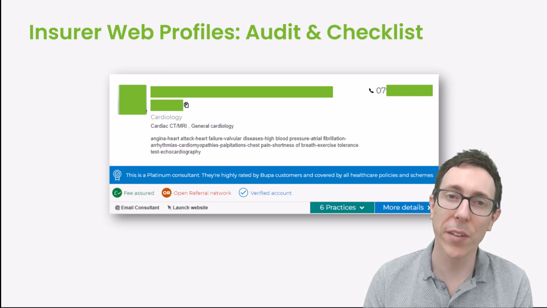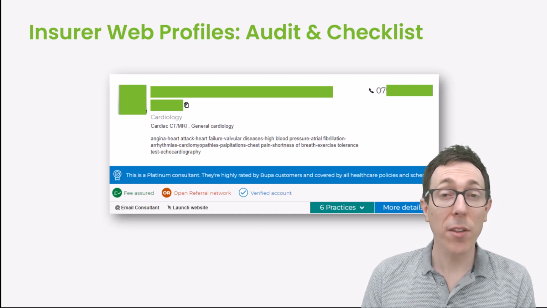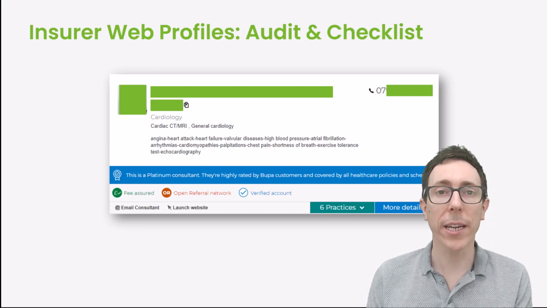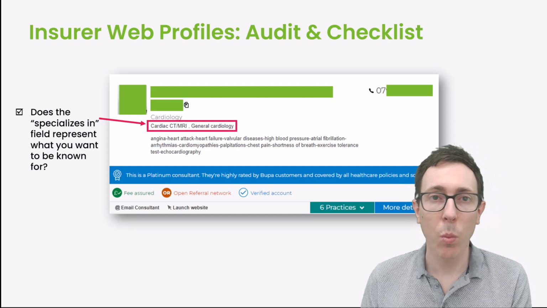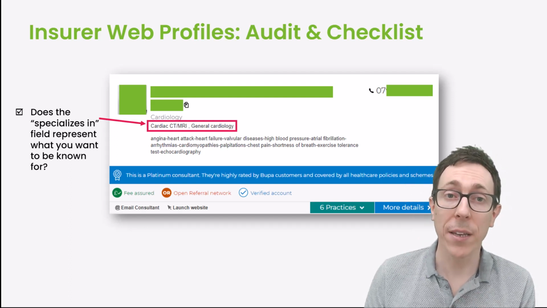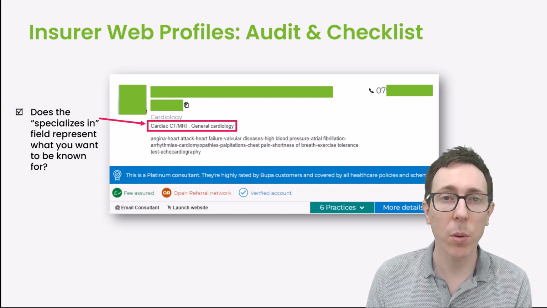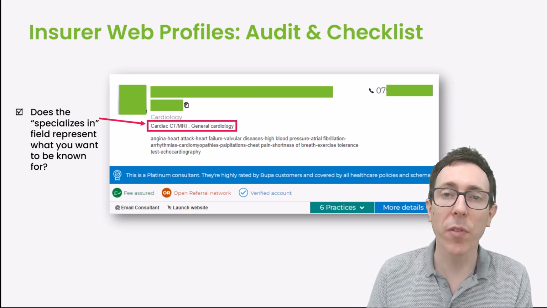Now, I could do an entire talk about this one just on its own, so I'll have to stick to the top line advice here. So first off, let's say you're lucky enough to come up in the search results. What does that look like? Well, this is an example search result, and this very first section here is pulled through from the specialises in field from the overview section of your profile.